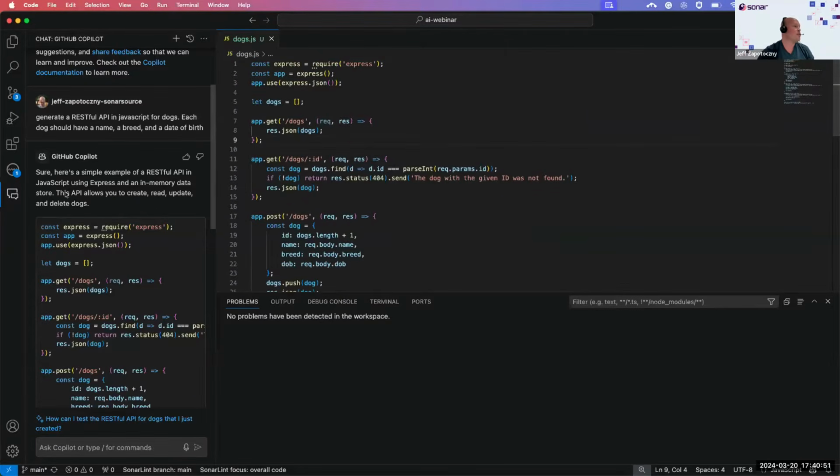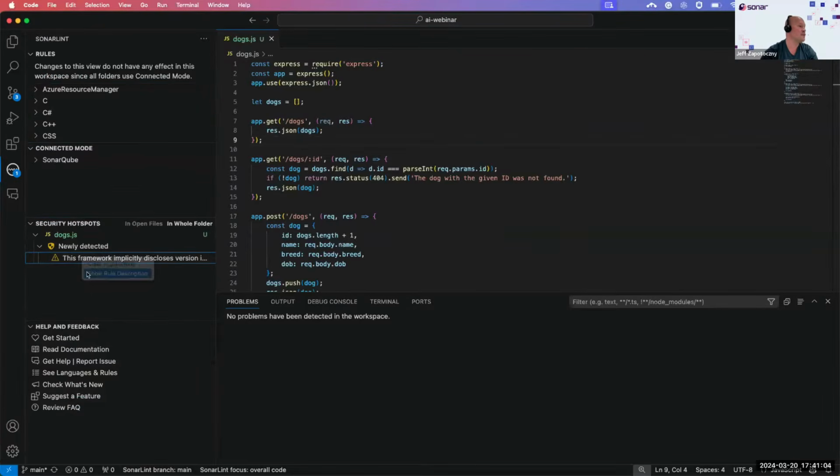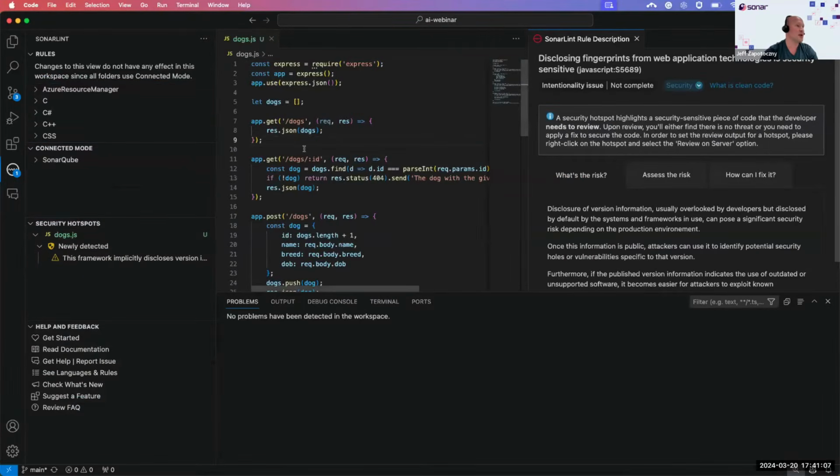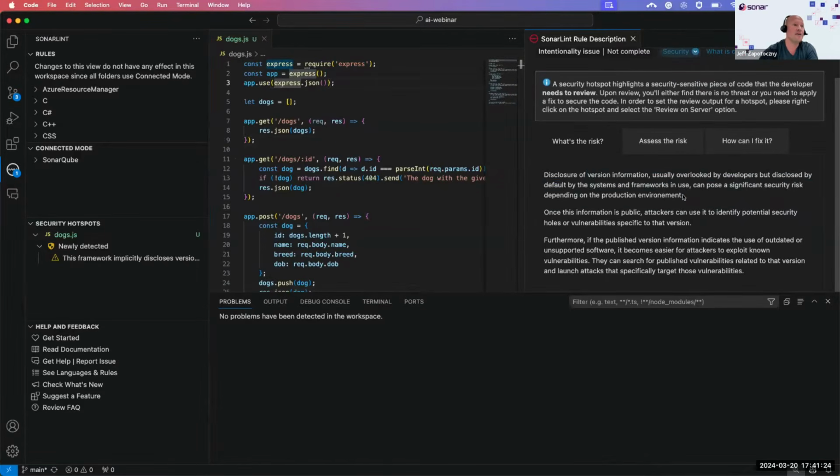We do see on the side that SonarLint is giving us a notification though. Even though there aren't any immediate problems, we also have another notion within SonarLint that we refer to as a security hotspot. A security hotspot was raised on this code because the generated code is using the Express framework in JavaScript. That in and of itself is not a bad thing. Express is a super popular framework. However, as written, this code would openly disclose what framework is being used.